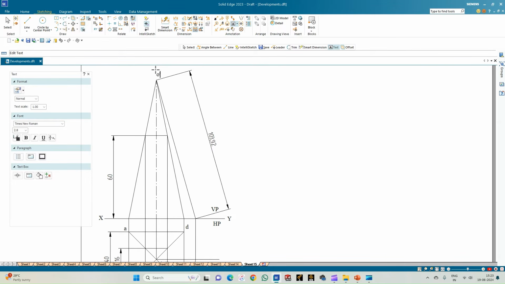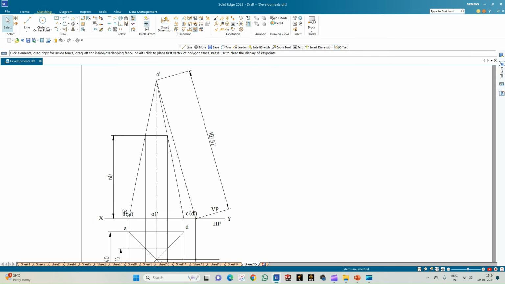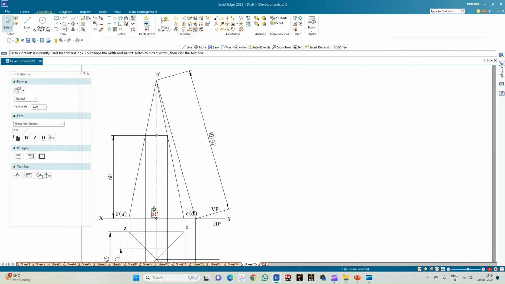This is the apex of the pyramid, that is O dash, and this is the base center point, O1 dash. Similarly, this corner here will be C dash, inside the bracket D dash. And here this will be B dash, inside the bracket A dash. With this, we complete the annotation of the front view of the pyramid also.